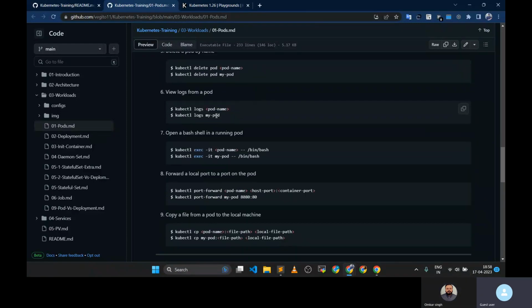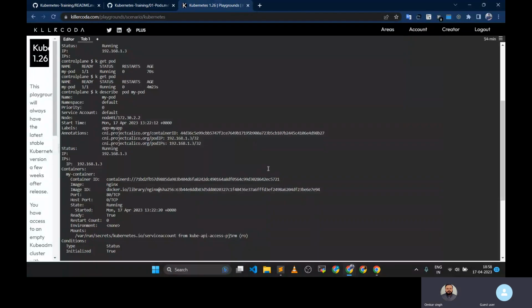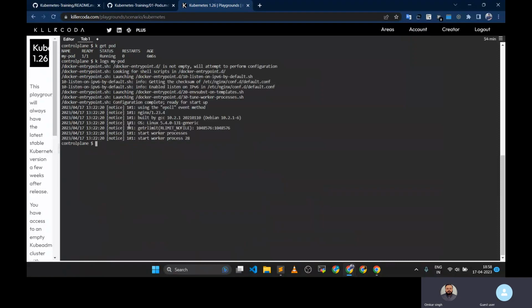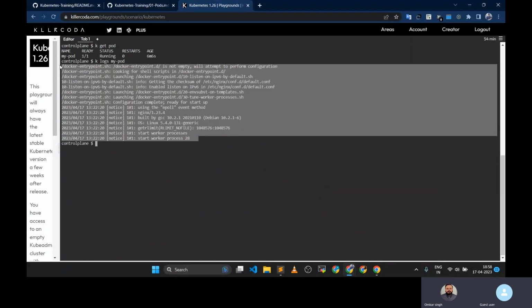Okay. Next thing is if you want to see the logs of the pod. Suppose this pod is printing something on the screen, on video output. Then we can easily see that using kubectl logs and the pod name, my pod. Okay, and here you can see the logs of the pod. It is showing all these things to us.